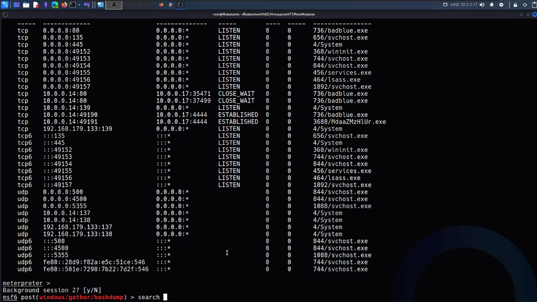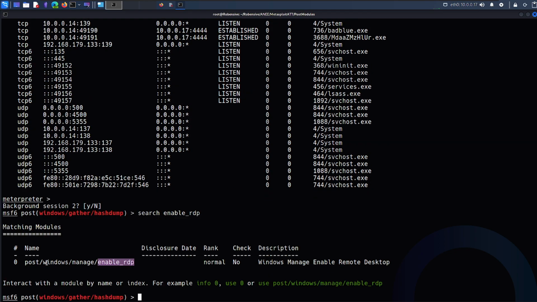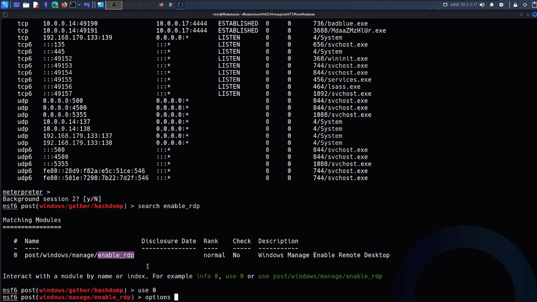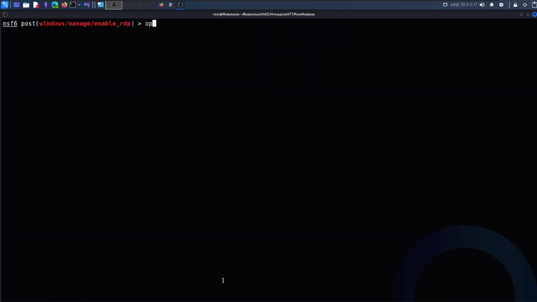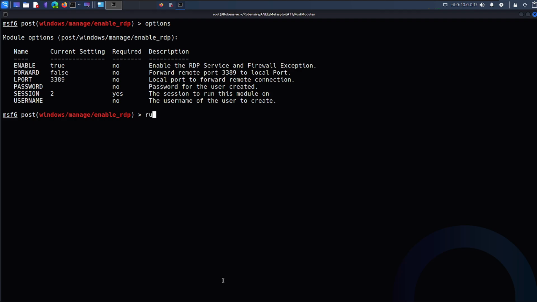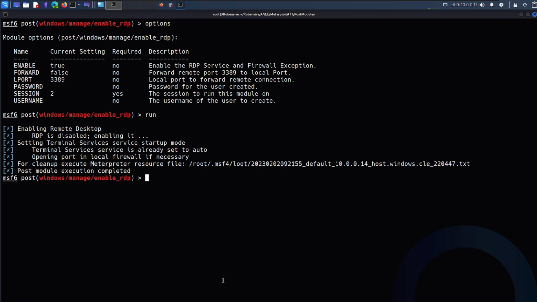So what I'm gonna do? Search for enable underscore RDP, and here we go. Perfect. So I'll just use this particular module and see all the options. It just requires a particular session, which is of course the privileged one. So set session and the session value. Perfect. All the options are configured. I'll just have to run it. Perfect. It has been enabled.